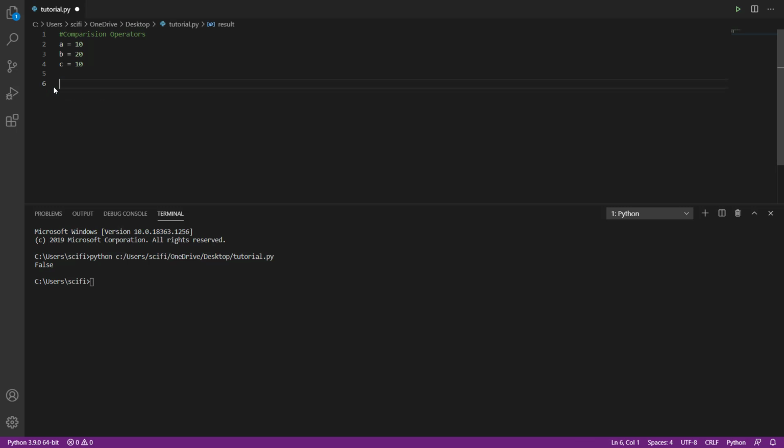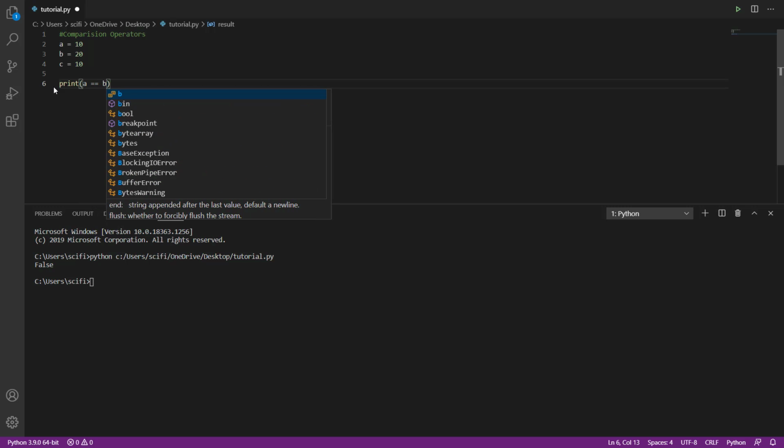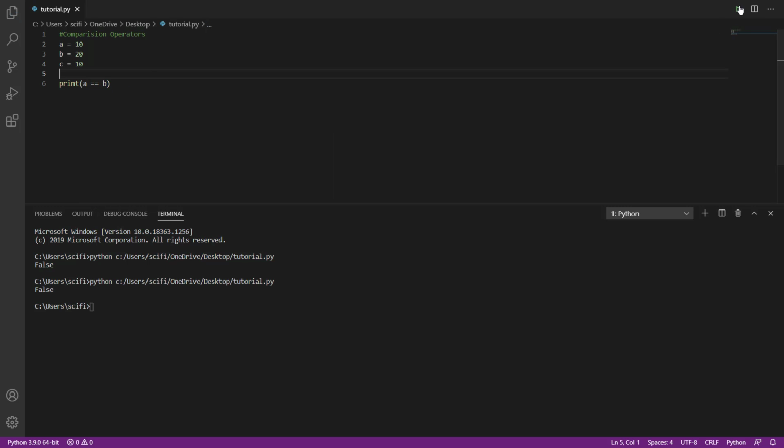I can also do it like this for the sake of convenience. I can directly print A equal to B. You can see the result is False because A equals 10 and B equals 20. Both of them are not equal. 10 is not equal to 20. So this is the equal to operator.